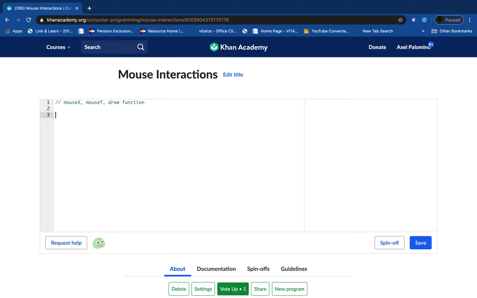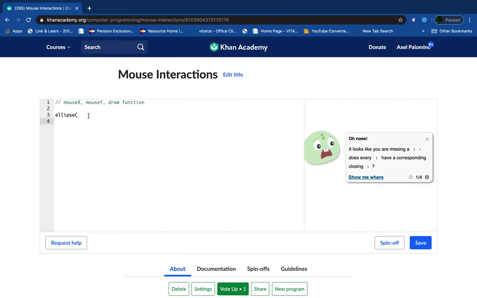Okay. Mouse X and mouse Y. So we first want to make an ellipse. For now we're using an ellipse, and we want to type in the X coordinate, and that will be mouse X, because it controls the X position. So we type in mouse X, and same thing for mouse Y. And you can edit the width and the height. I'm just going to change it to 50.